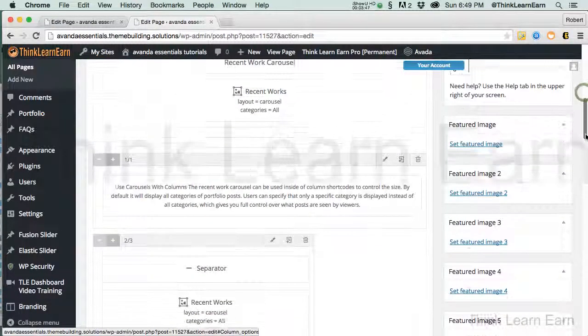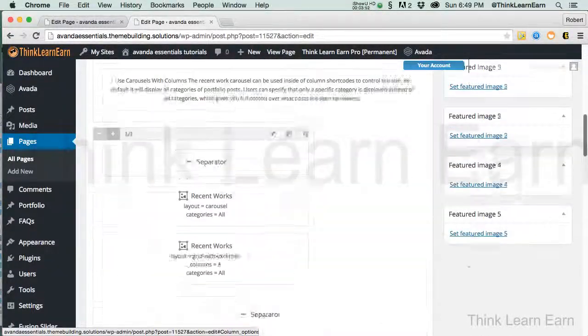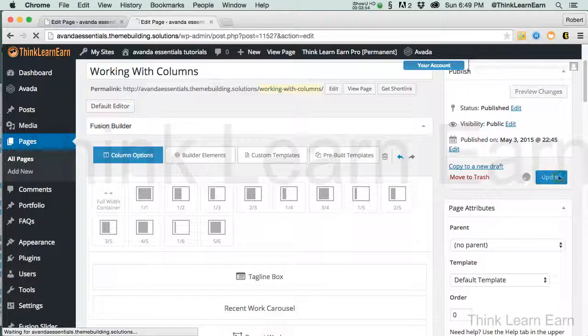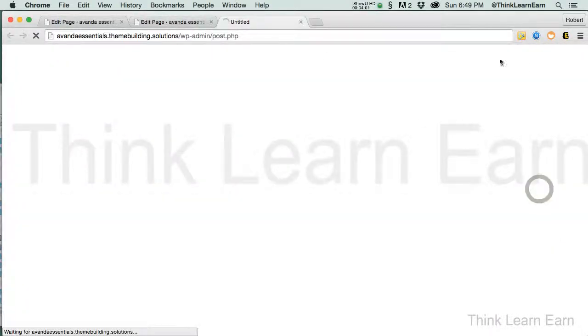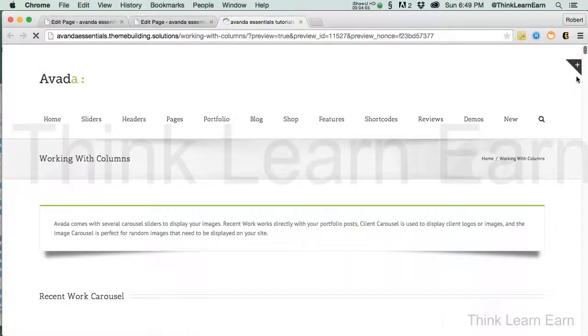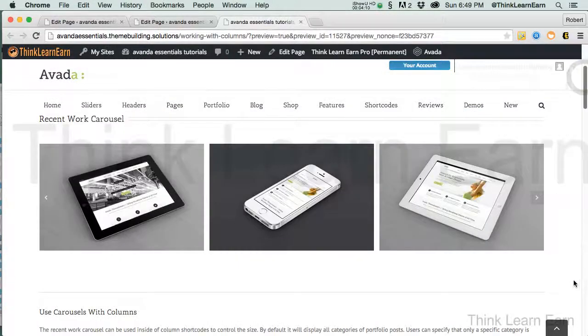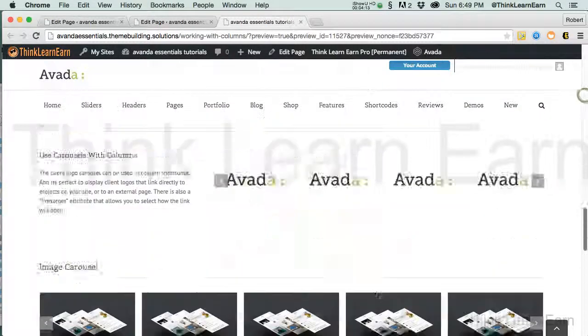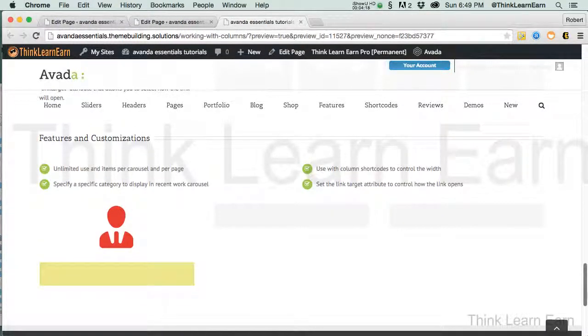Now, here's an important step. If I go down to my testimonials, which are down there at the bottom, and I save the changes, and I preview those changes, you'll notice that as soon as this comes up here, I scroll down to the bottom to my testimonial section, and you'll see there's my little testimonial, based on the options that I picked.